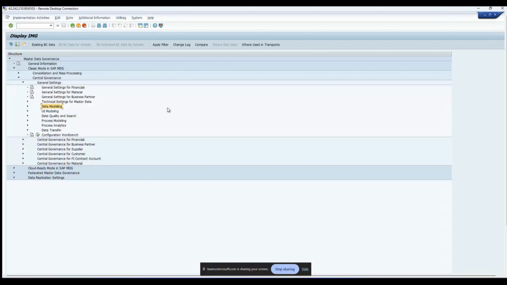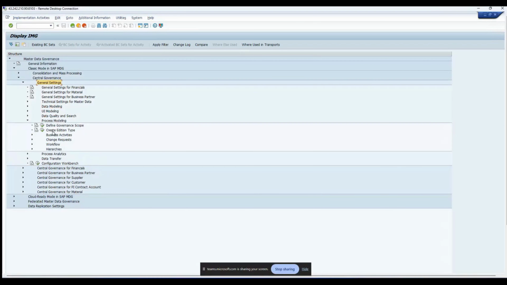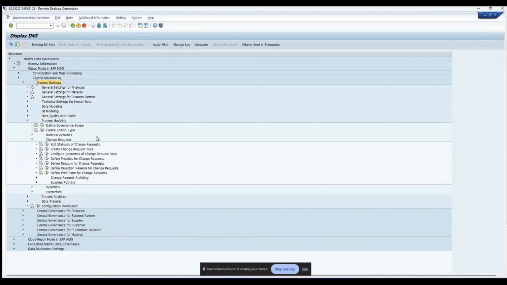Let me go here. I'll go into general settings, then I go into process modeling. Once I go into process modeling, I go into change request, and in the change request, I'm going to create a change request type. This is what I'm going to do.